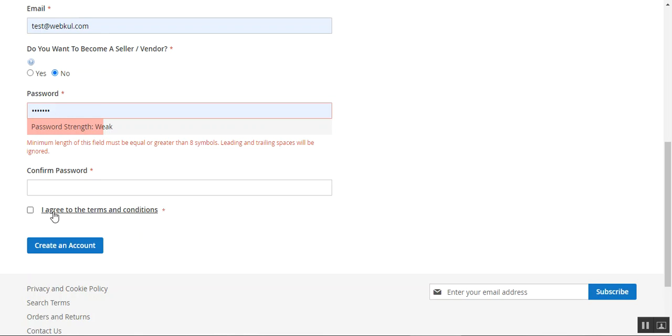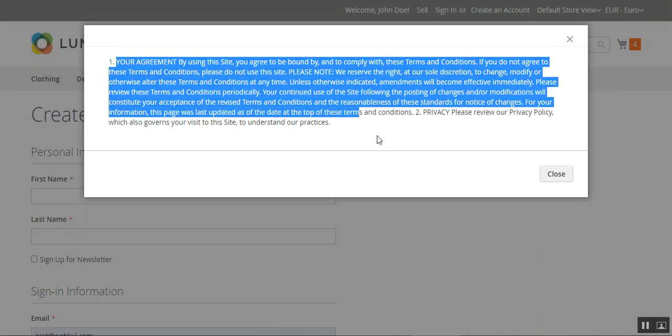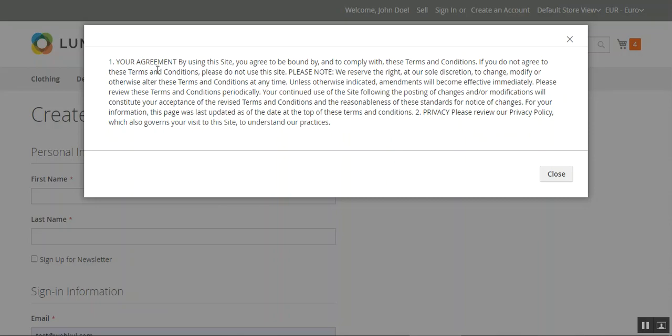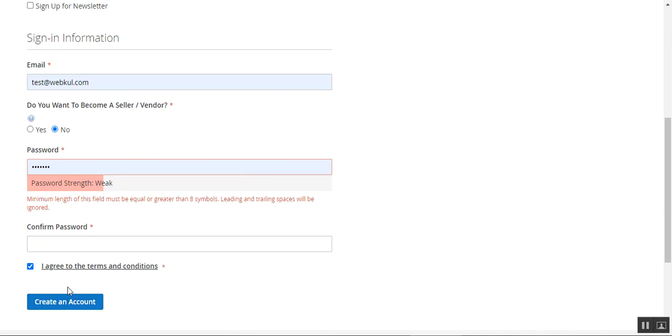For that, you just need to check this option before creating the account and tap here, and that would bring up what we call the agreement. After going through this particular agreement, you can close it out, and then you can proceed further to create your new account within the web store itself.